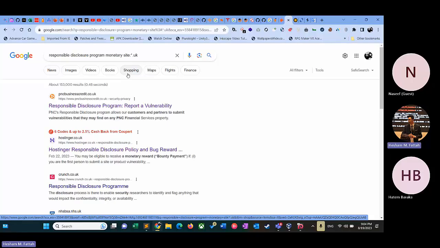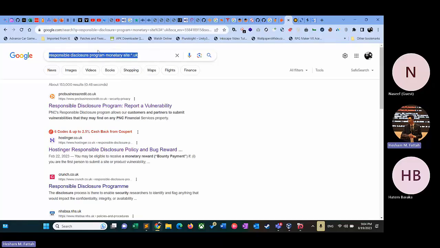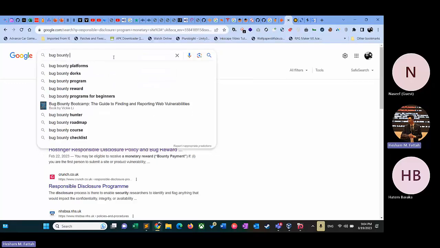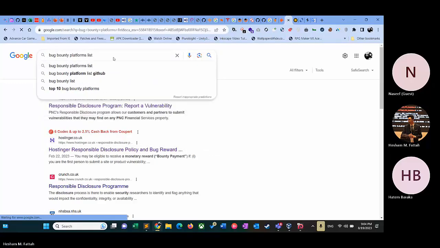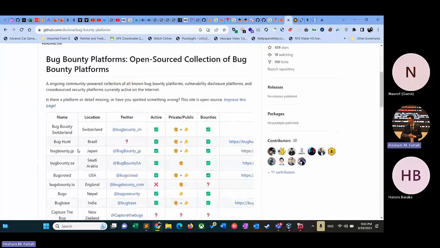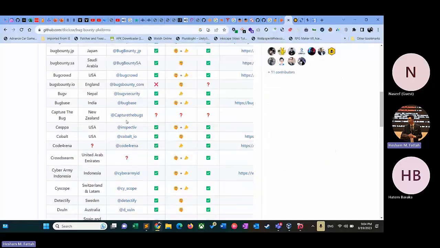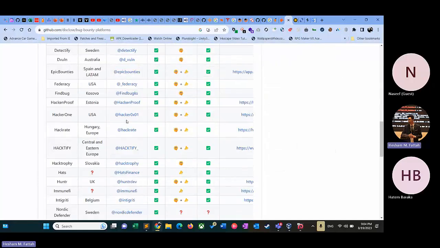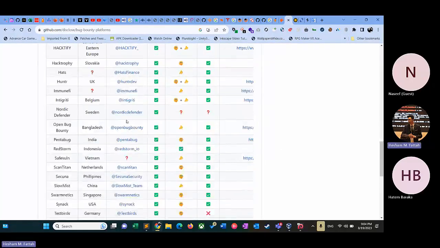I will share with you another secret, and then we will move to a break. There is a great website. Let me check, remember its name. Bug bounty platform list. I will show you how to find private programs from Google. So instead of moving to HackerOne and getting an invitation from a private bug bounty, I will show you how to find a private bug bounty program.